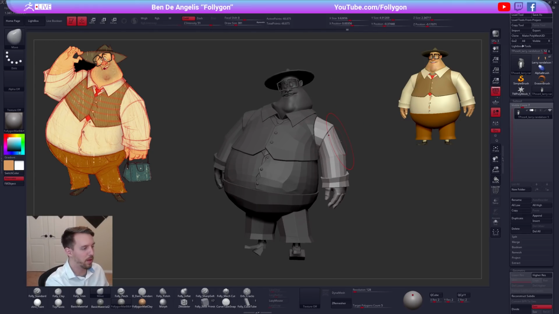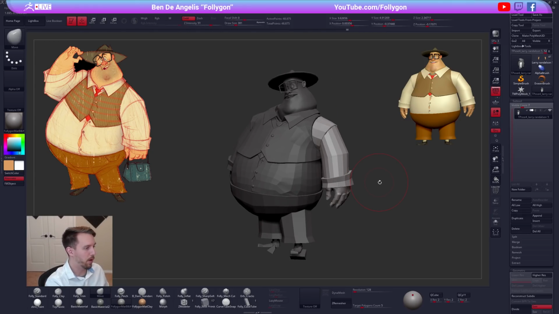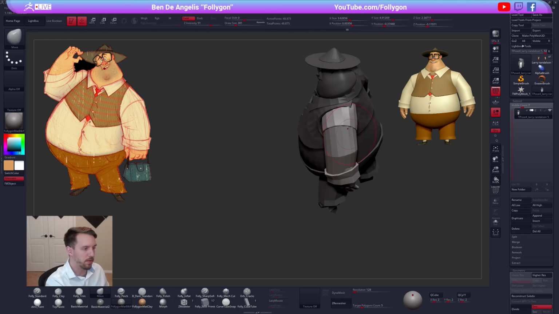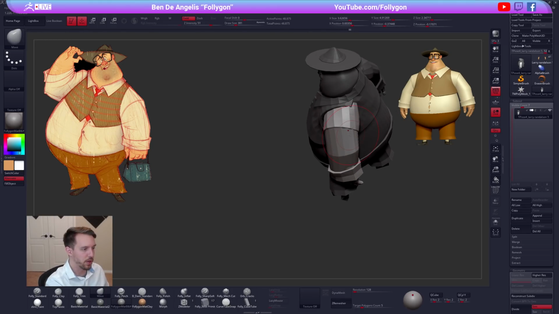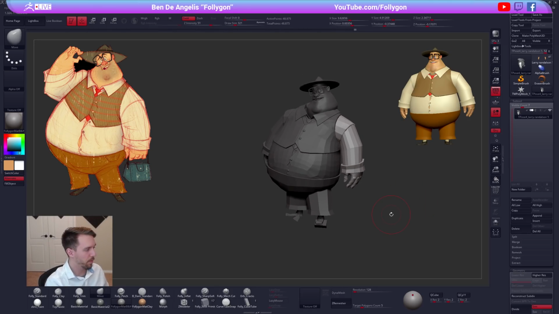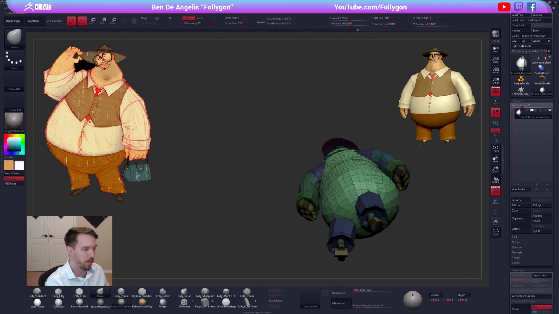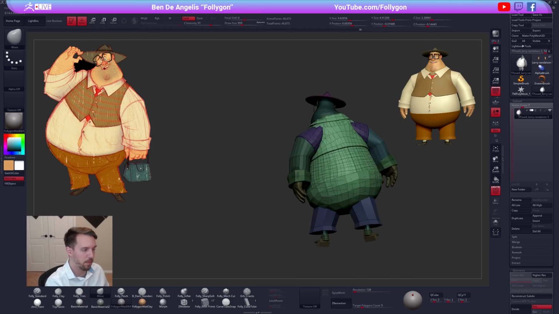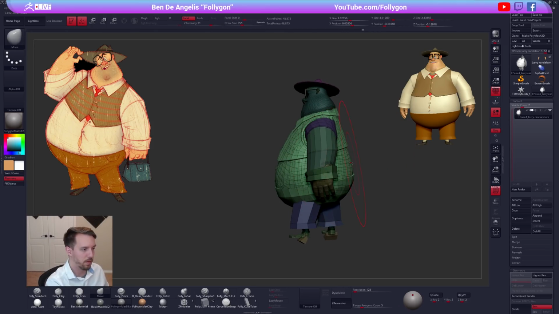All right, so I've kept a lot of this pretty low poly, which is good. It makes getting a lot of these major breaks in the silhouette a lot easier for me. I think the back here needs a bit more volume based on what I'm seeing. Ooh. That is definitely the case.